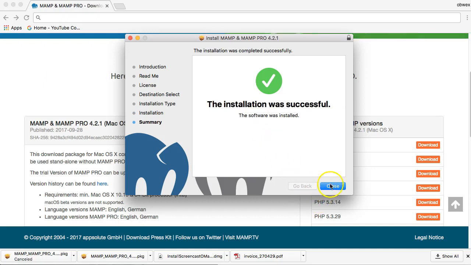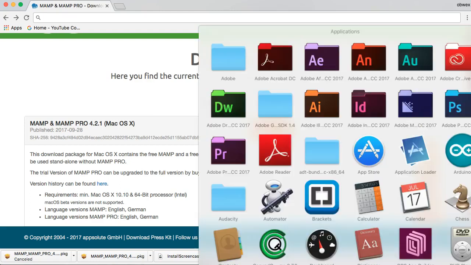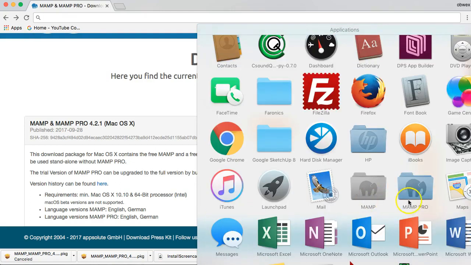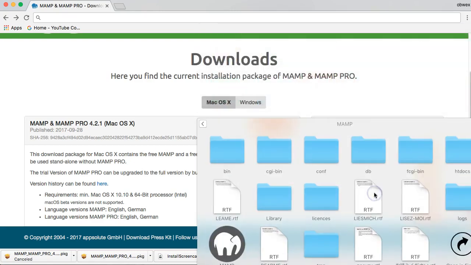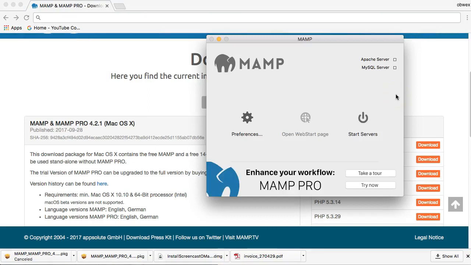I've got a summary: installation was successful. Just going to close that. And I want to go into my Applications folder and just see if it has come up. So I've got MAMP and MAMP Pro, the two different folders there. They are in my Applications folder, and I can actually bring up my MAMP icon. I'm going to drag it down onto my dock, and I've started up this.